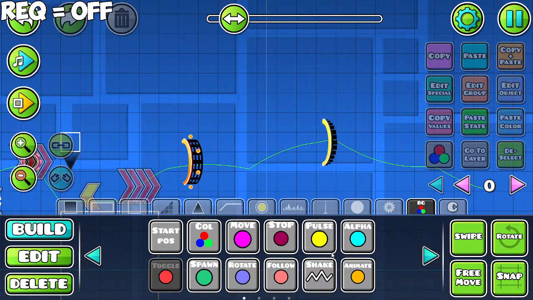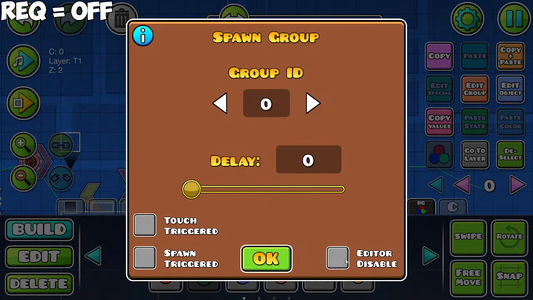Spawn works in the editor. But as long as this is unchecked.